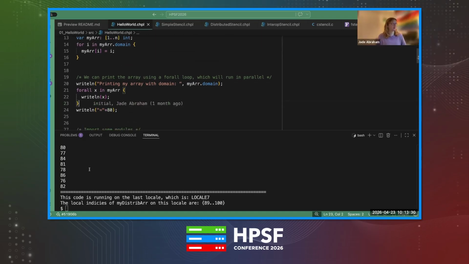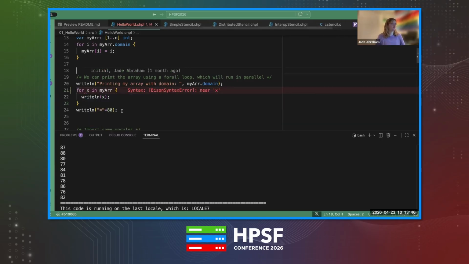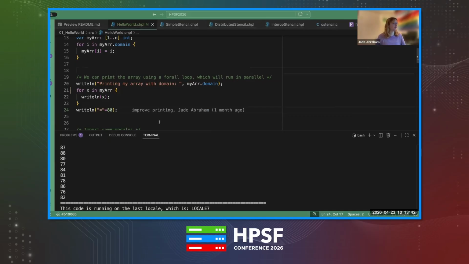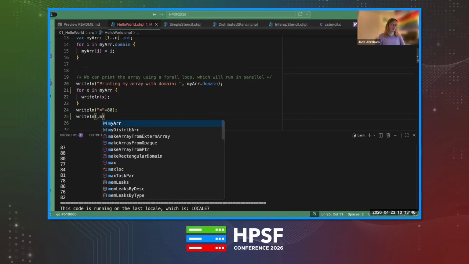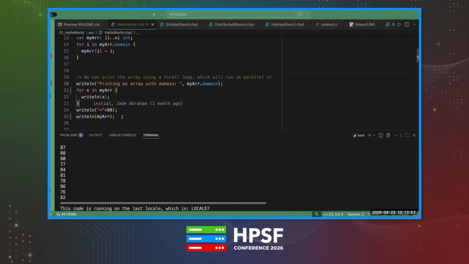Yes. So if you really cared about what was printed out, you would want to print this in serial so you can actually see what is printed. So I could change this to a for loop. But as I think you alluded to, in Chapel, I don't even need to write a loop to print my array. I can just print the array, and Chapel will take care of printing that for me nicely. So yes. Great, thanks.